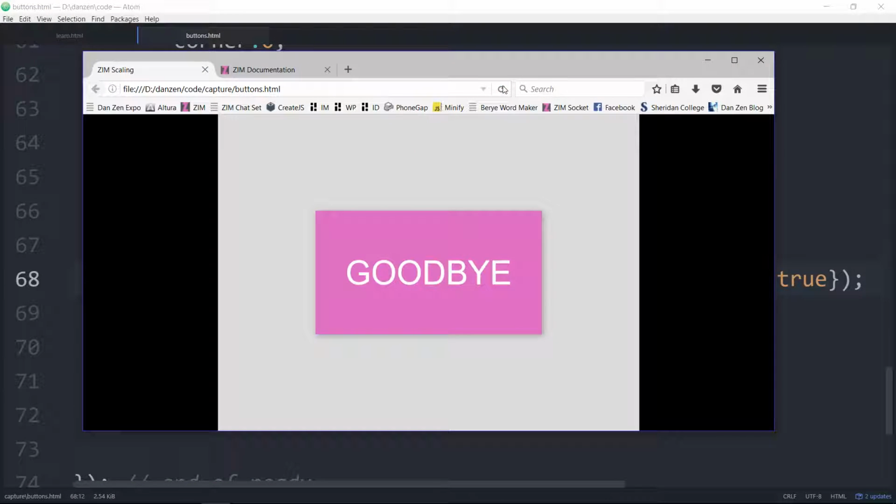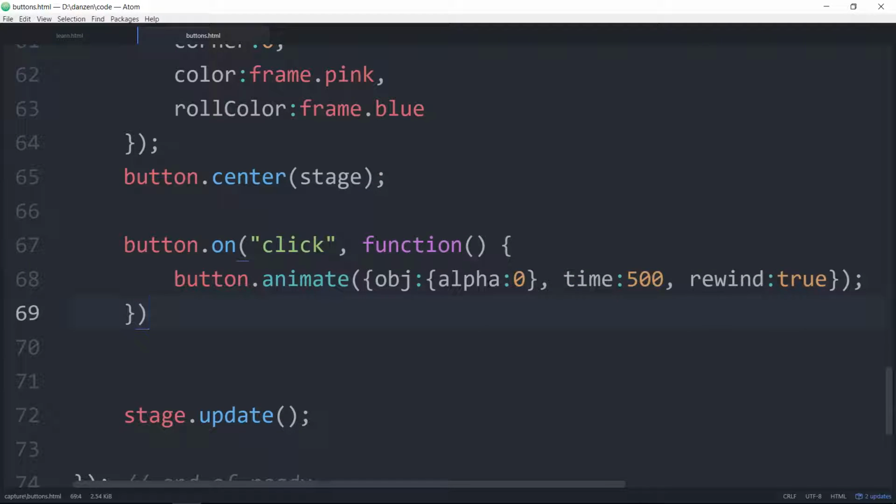Save that and refresh. And we click. Hello. Actually I would like it to say hello. So we can make it so that when we click on the button, when it gets to that rewind, we're going to swap the label. Okay, so let's see how we can dynamically swap a label.